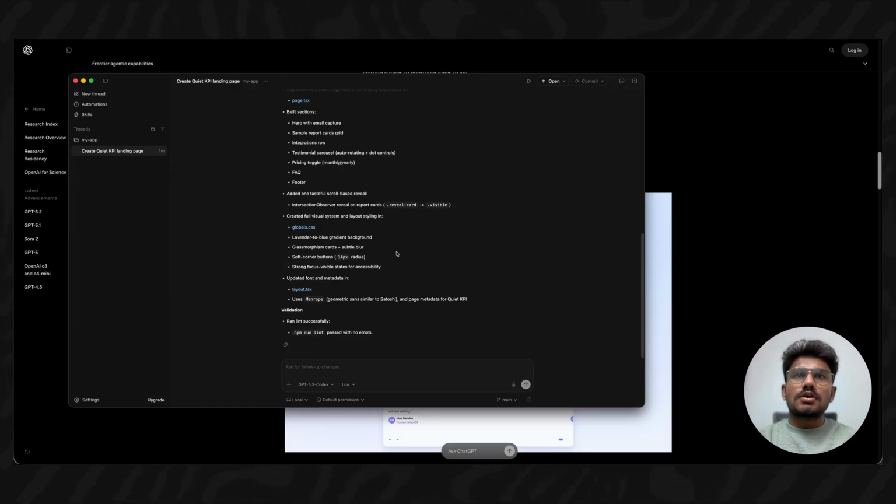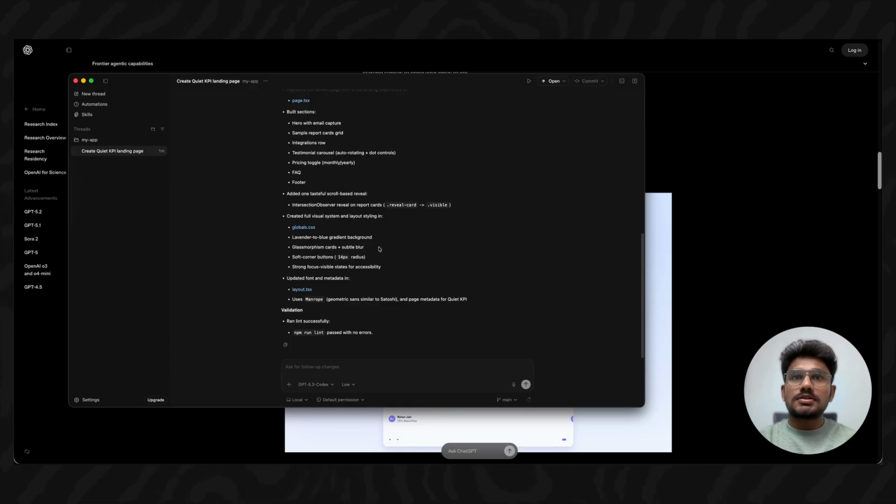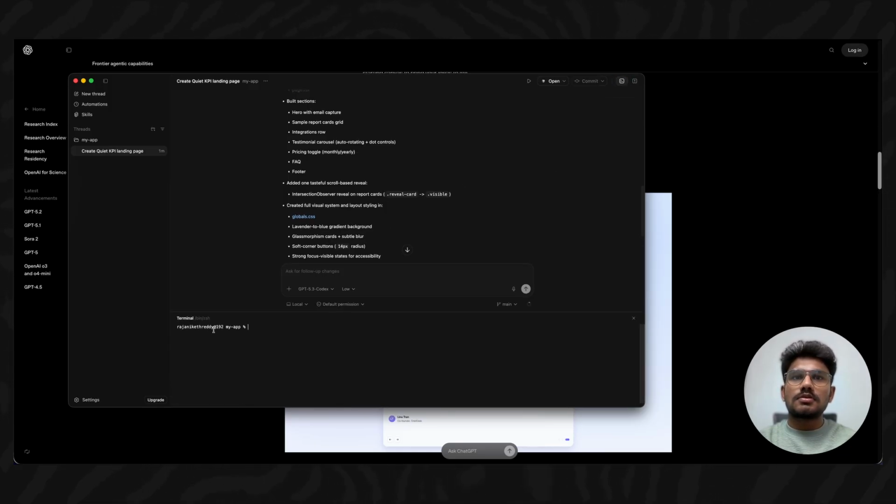Okay, I think it's done creating the page. It says it implemented the landing page, and it did not actually run the application by itself. So to open the terminal, just click on this particular one and run npm run dev. Let's see if we could get a server running.